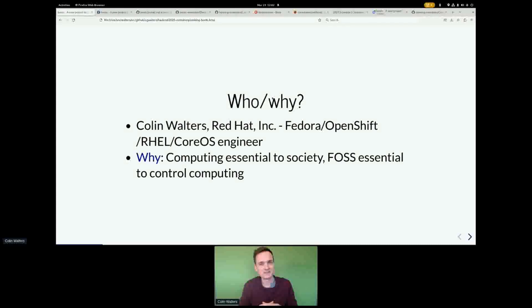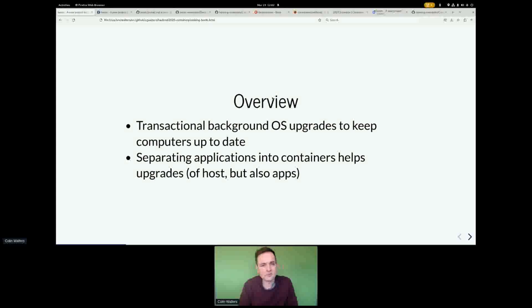It's basically because computers have just become essential to our society. Just doing anything now kind of requires a computer. And I think free and open source software is a really important way to ensure that we are in control of our computers and not the other way around. So that's the why. But diving into a little bit more, specifically, why did I choose this domain? Well, in order to keep computers secure, we need to keep them up to date.